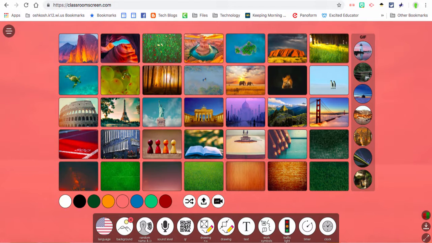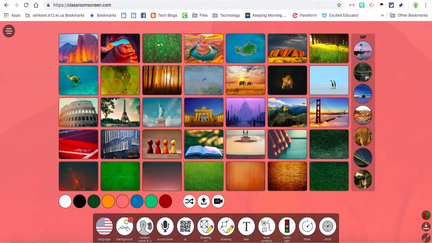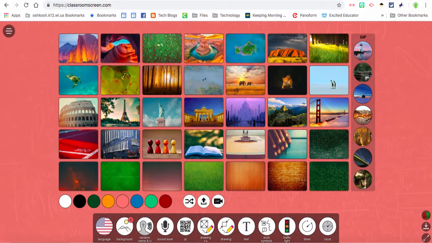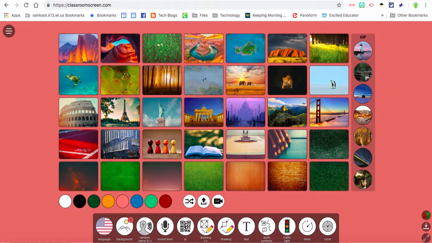the first option is to change the background. So you have all these different options. Perhaps if the background would be distracting for your students, it even has some plainer ones. I believe they even have just solid colors if you just wanted a solid color background.